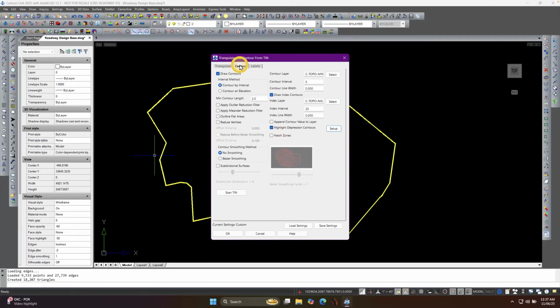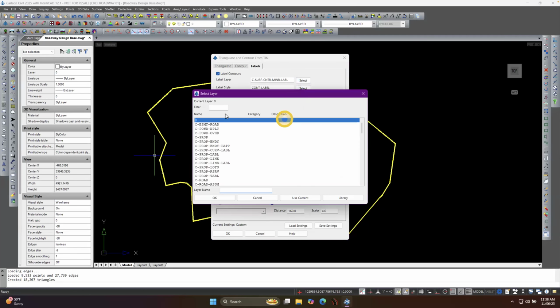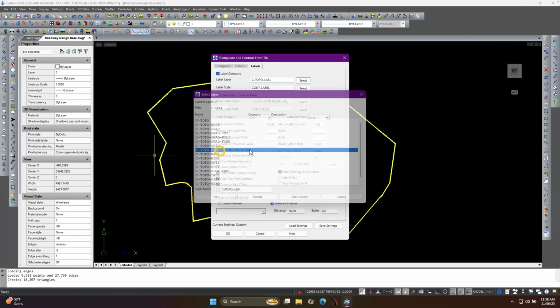All right, so in any case, I'm not turning any smoothing on. And I'm going to next go to labels. So we might as well label them. Let's turn our labels on. We're going to choose our layer again. I'm going to look for C dash topo just for consistency. And there's a C topo label, LABL. So I'll use that layer.